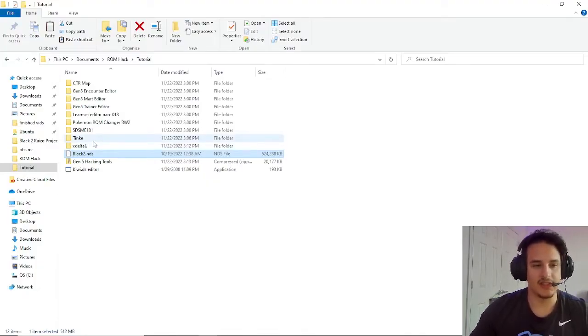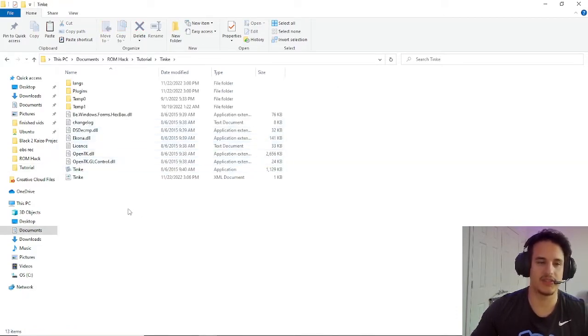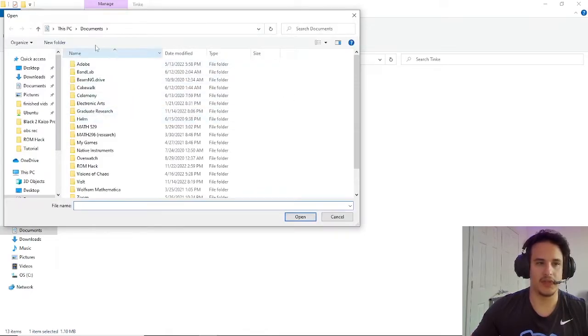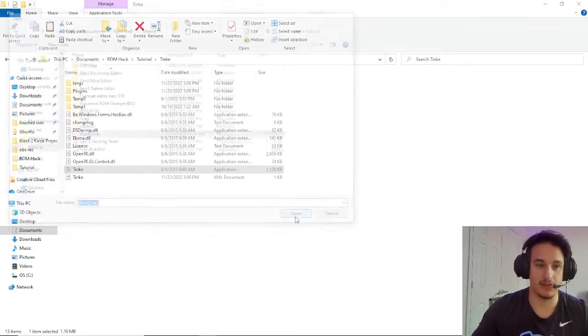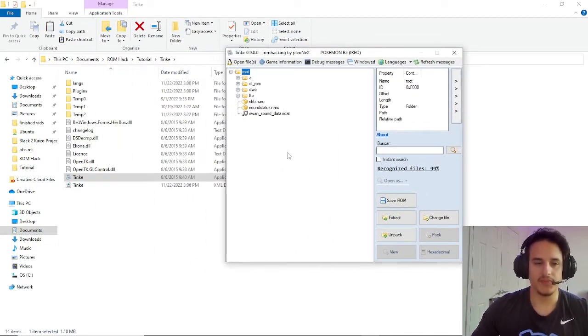The first thing you're going to need to do is know what Tinke is. Tinke is probably the most important single tool for ROM hacking in any gen. So, Tinke is a program. When you run it, it will open up this open window, and what we're going to do is we're going to find our black2.nds ROM, or ROM hack we're going to be making, and it opens this window here. So this is a file explorer, basically, for all the different parts of the .nds file.